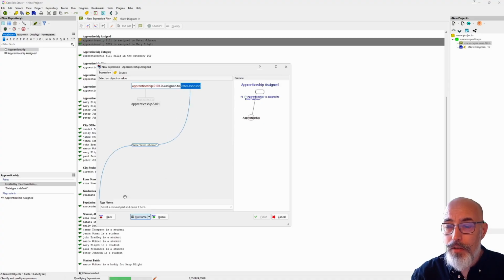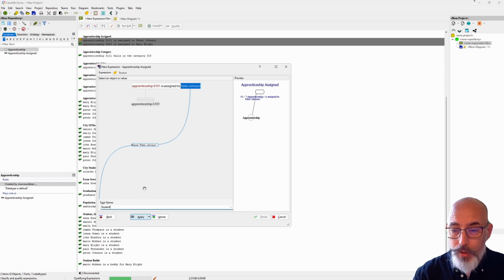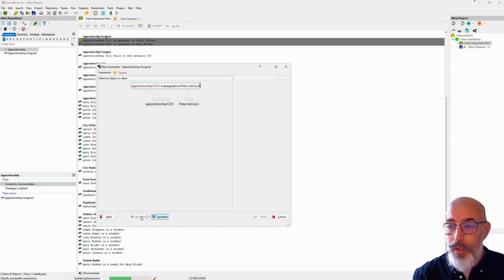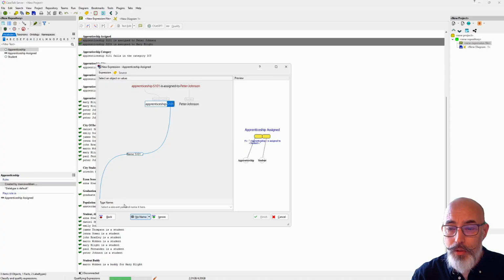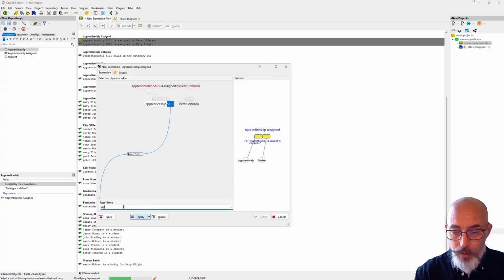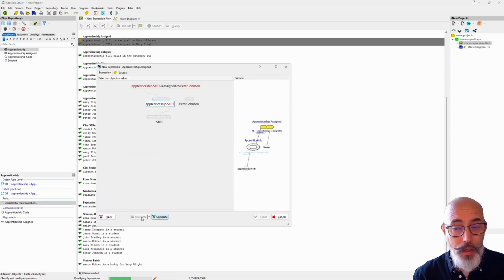All of that is how we communicate about our student in this case. I'm going to name that student, apply to that, and then we're kind of done at this level. We will press complete to move on, and then within the phrase for the apprenticeship we have the apprenticeship code. I'm just going to enter apprenticeship code here and apply, and I'm done with this phrase. I can go to complete.